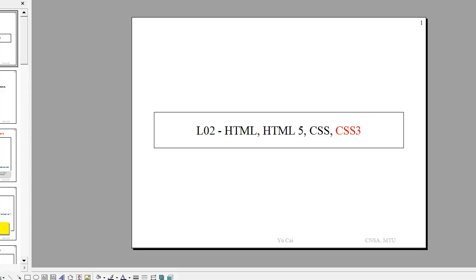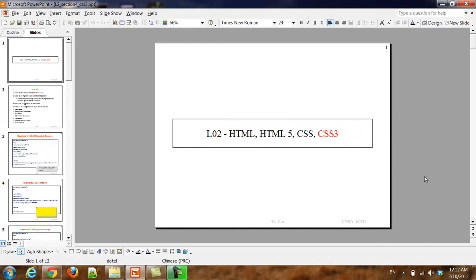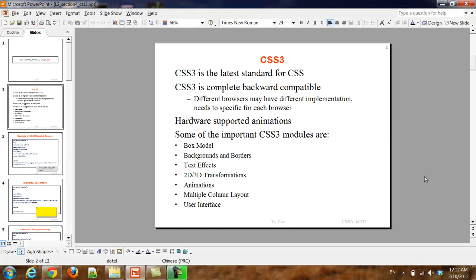Today we'll finish CSS 3. So let's just do a very quick review on CSS 3. Basically, this is a new version, new standard for CSS, and they have some very nice features such as animation or transformation.